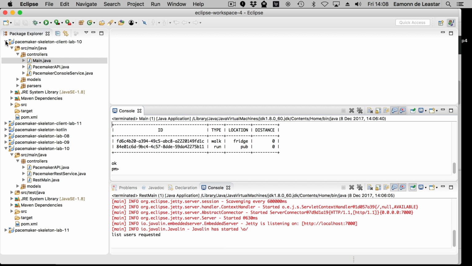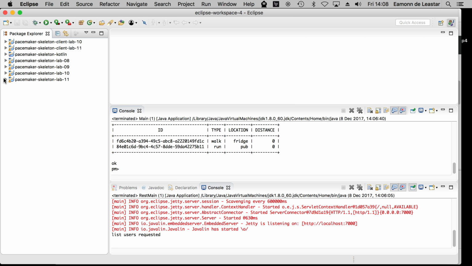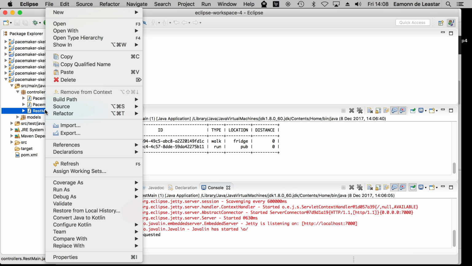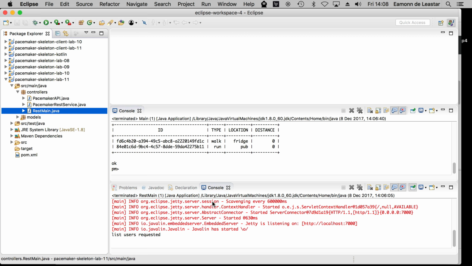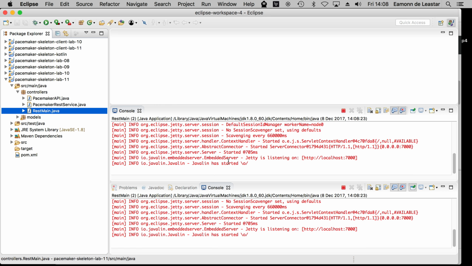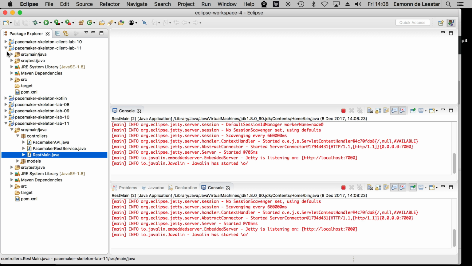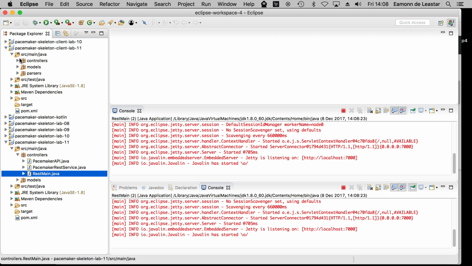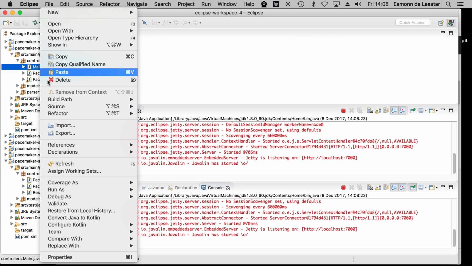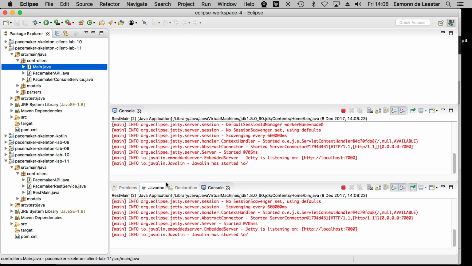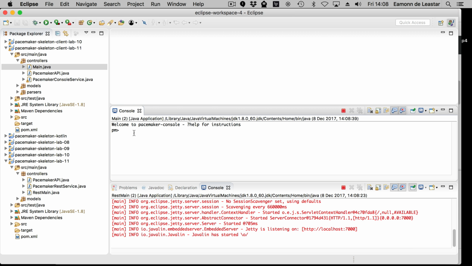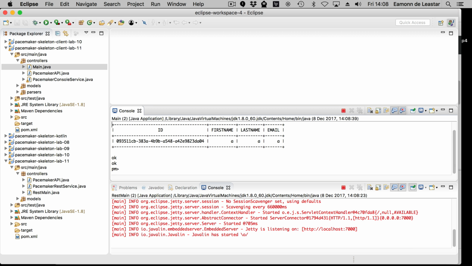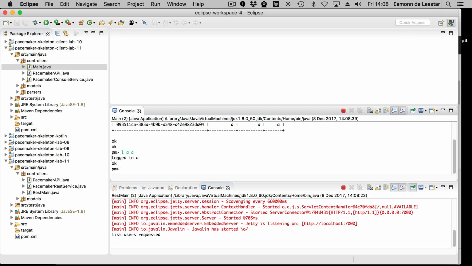and move on to the next lab, which is lab 11. This is here, pacemaker 11. Again, we run it the same way. We launch rest main. It's running now. You'll see that it's appearing on both consoles simultaneously. We'll fix that in a moment. Let's also run lab 11 client. And we can run this here. It's running in the top here now. And we can try some of the same commands. We can register new user, log in as that new user, and so on and so forth.